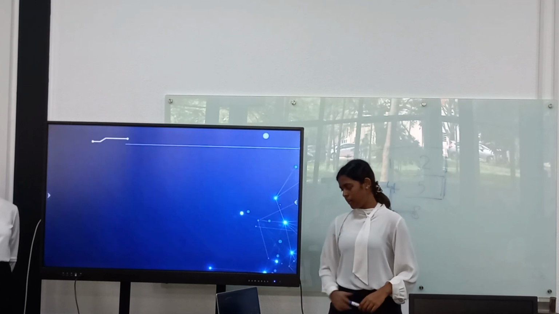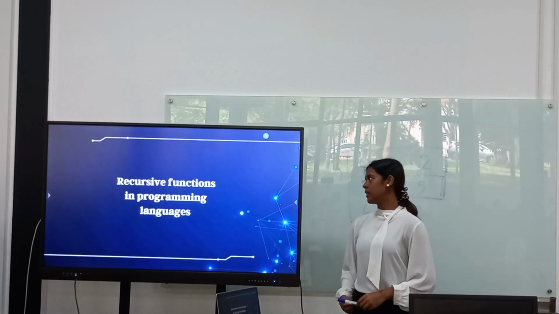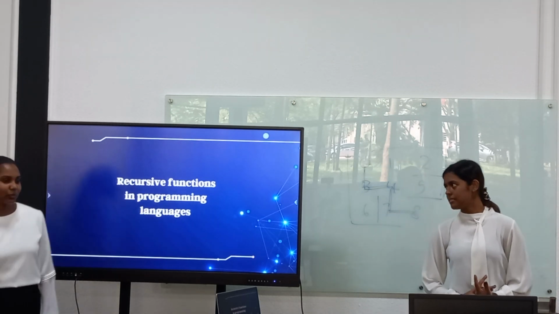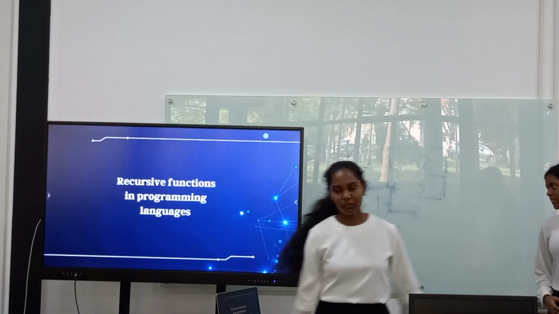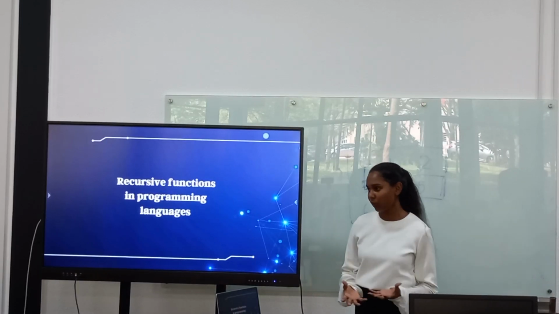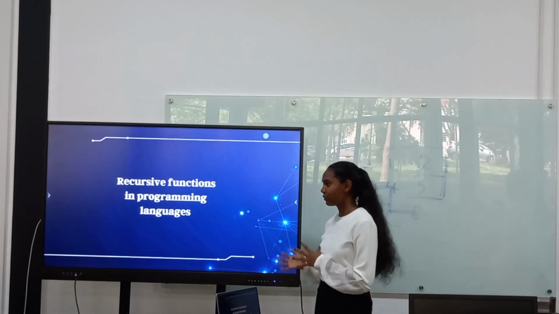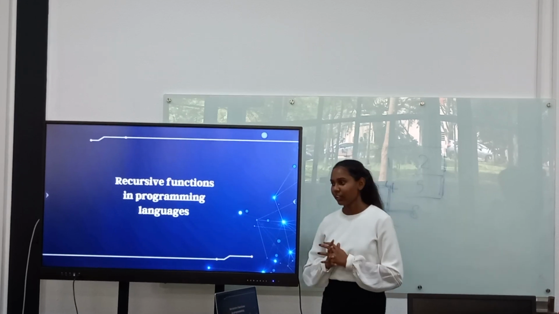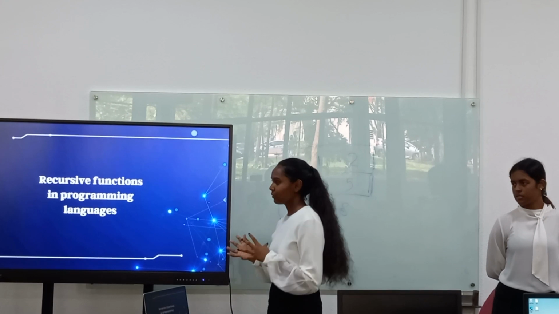So now Tavish will explain how the recursive functions apply in the programming language. Thank you, Vihara. So now I'm going to talk about how we can actually code recursive functions. Since all of us are familiar with Python, I'm going to code recursive functions using Python.